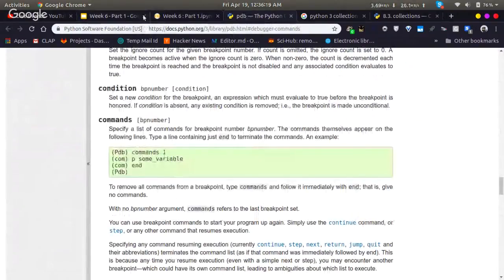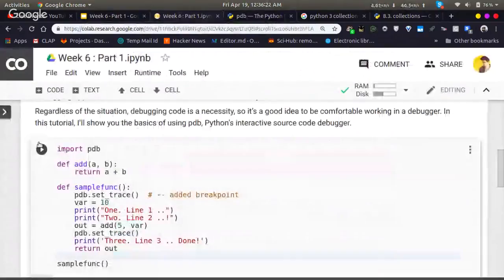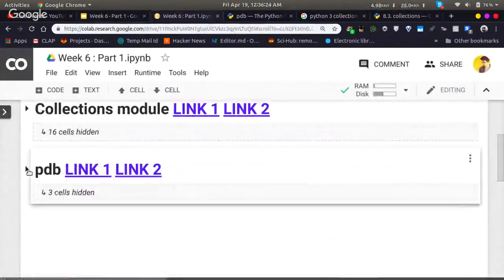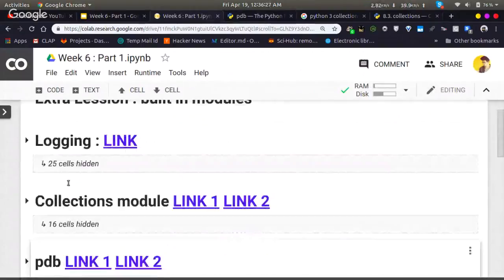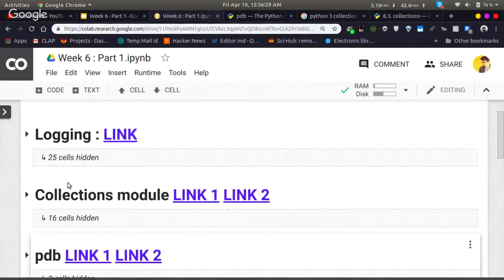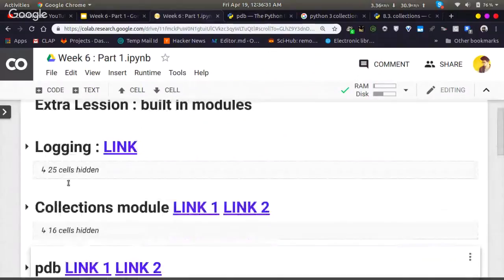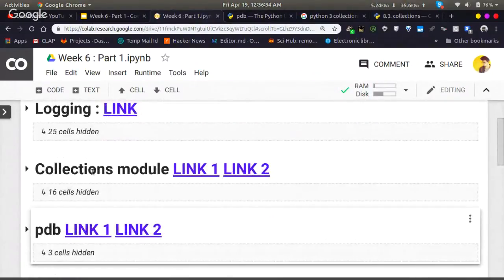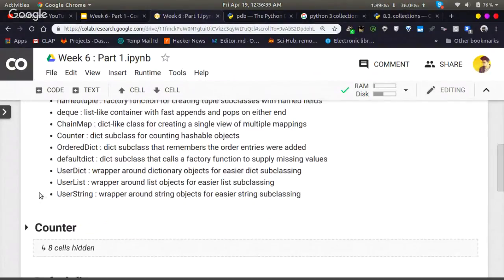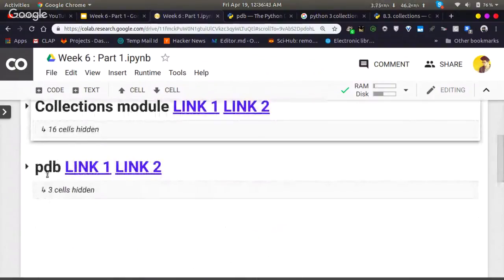Okay, that's it, guys. As a wrap up, we have looked at logging and how to create custom handlers in logging. We have also learned some of the modules in collections, that is defaultdict as well as Counter. Then we have looked at PDB, which is one of the important things that you should know for debugging code. So that's it, guys.